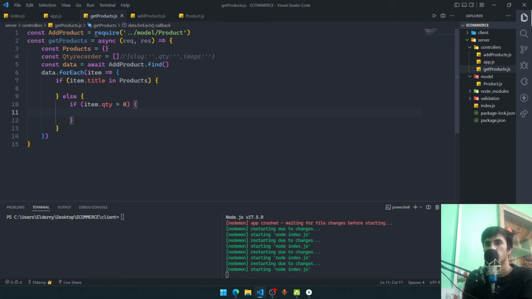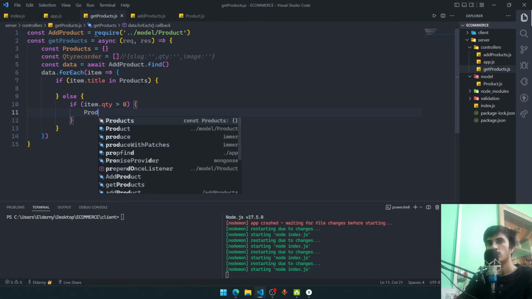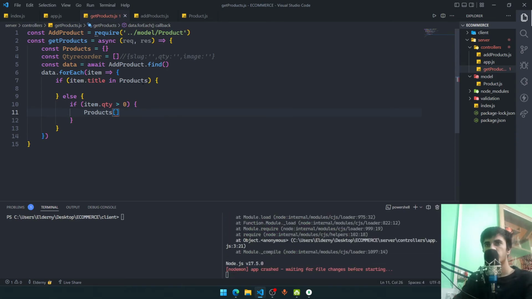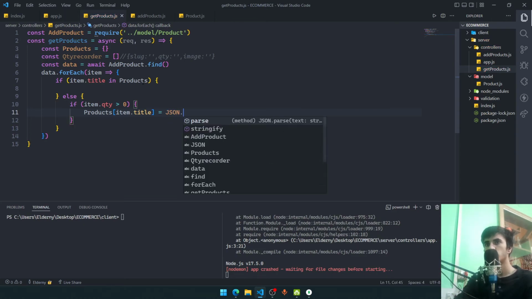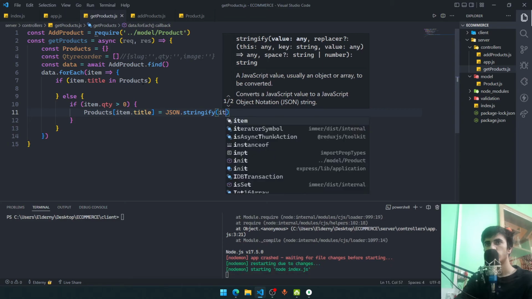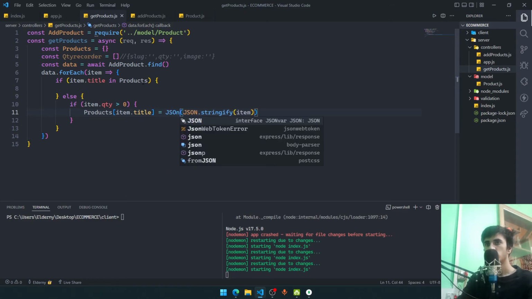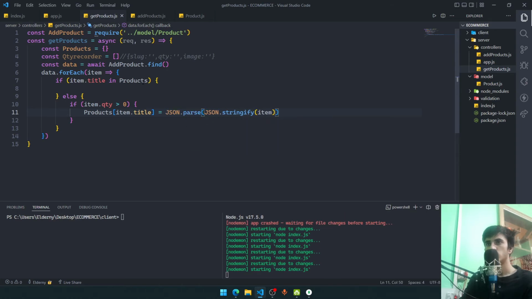That's the basic thing. Now what we're going to do, we're going to say products, create a new key in the products object with the name of item.title, and we will give it an object, and the object is basically going to be, first of all, a JSON stringify of our item. We want to just deep copy this item. We don't want to link them together. We'll convert it into a string, convert our string into JSON format again, so it will just copy every single thing.